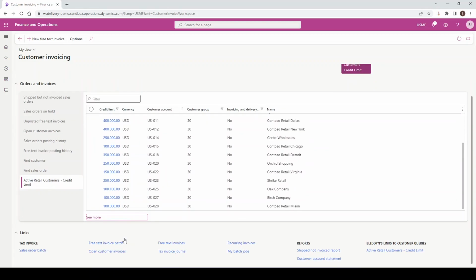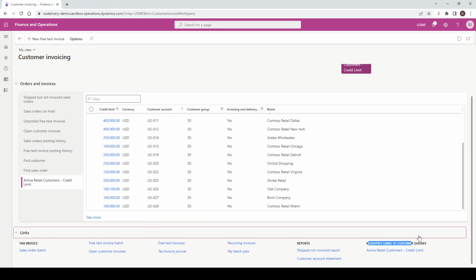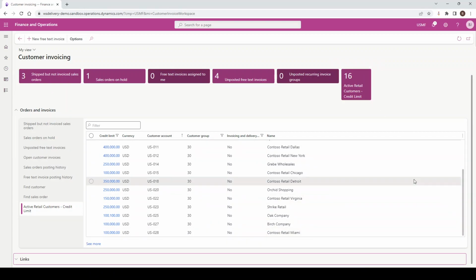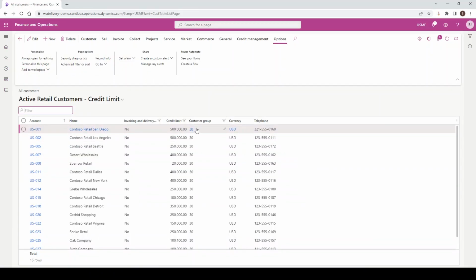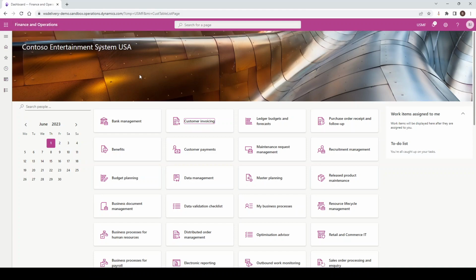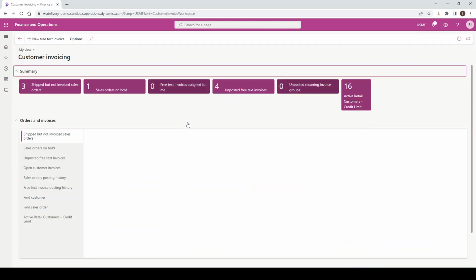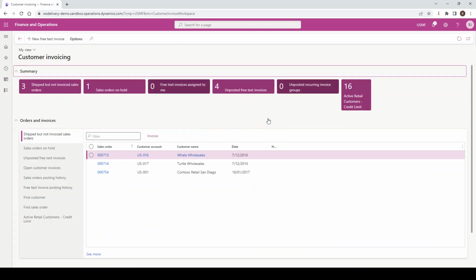Now, if I scroll down, you can see I also have links, and I created that group called Blevins Links to Customer Queries, very similar to a tile. If I scroll down again to the links, you can see I have active retail customers. If I left click on that link, you can see it will take me to the same query as the tile. So that's really powerful that you can add queries to not only the out-of-the-box workspaces, but you can add them to your own workspaces as well.